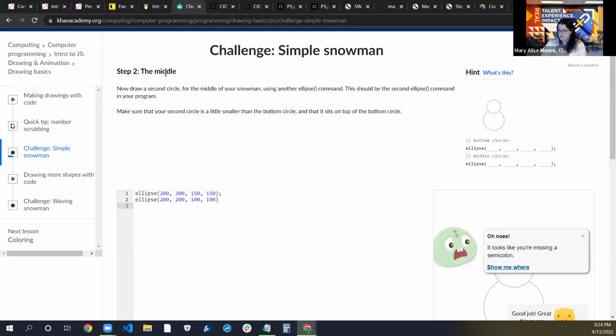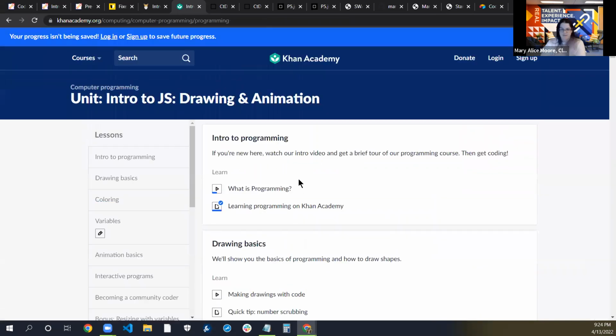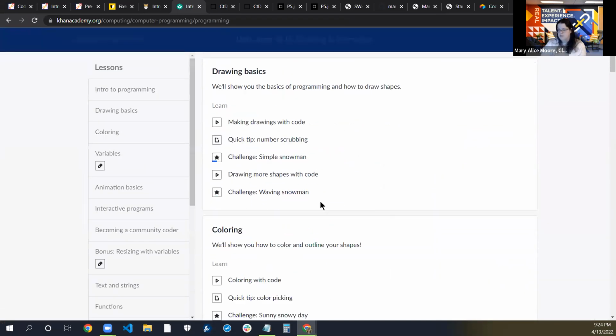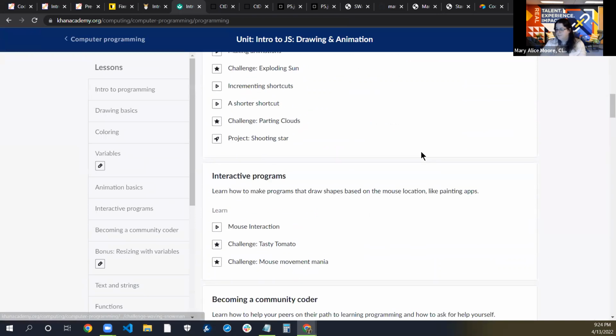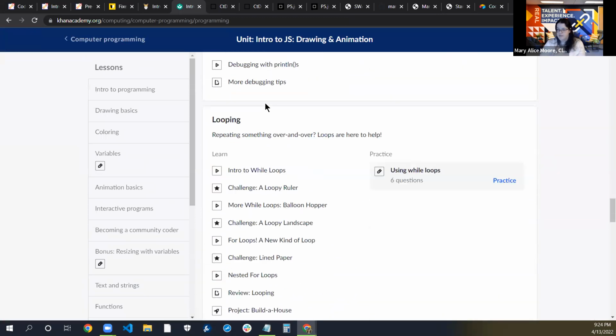All right, so that covers the majority of the Khan Academy. I just wanted to make sure everybody got a visual and understood how to navigate around, because there are so many different chapters and moving parts. And there are just a lot of pieces to it. So that covers that portion.